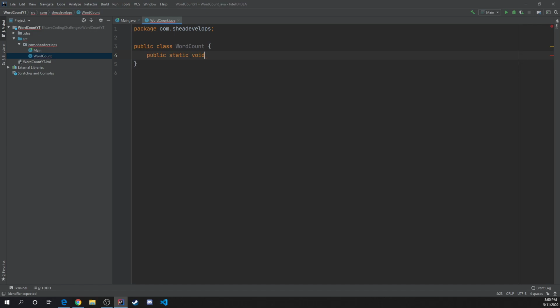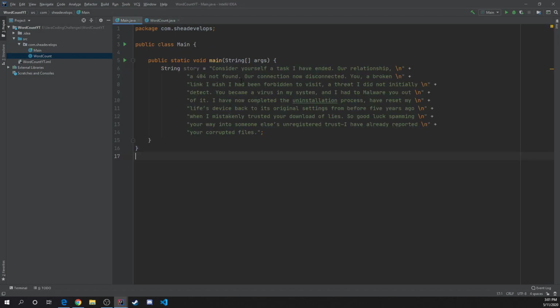All right, so public static void get sentence count, and we're making it static so that we do not have to instantiate the word count class within our main method, and we can just call it without having to do that. So we're gonna pass it our string of story, and we need to get how many sentences we have. So let's go ahead and count those real quick.